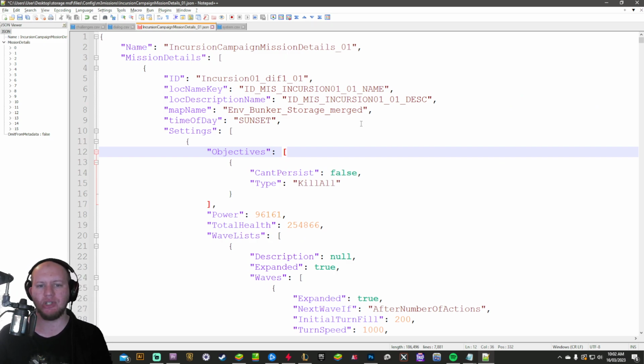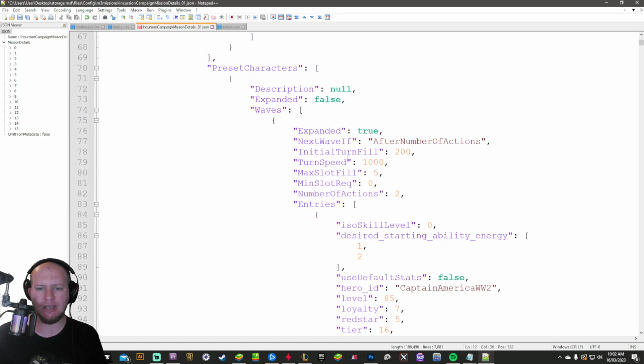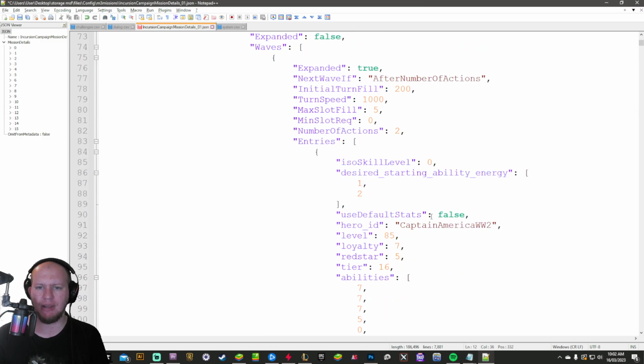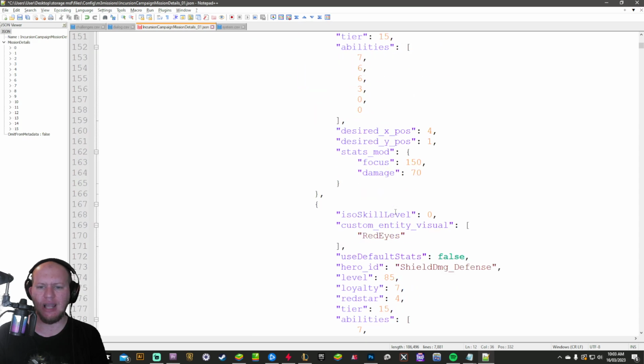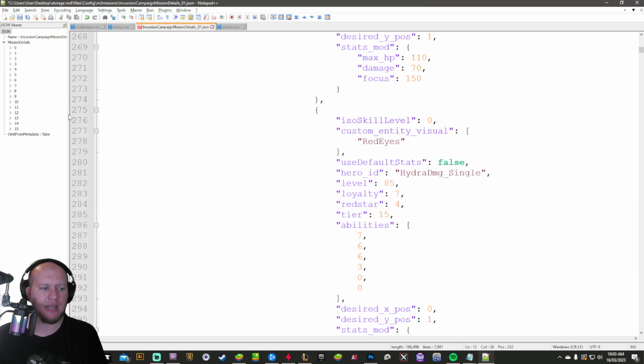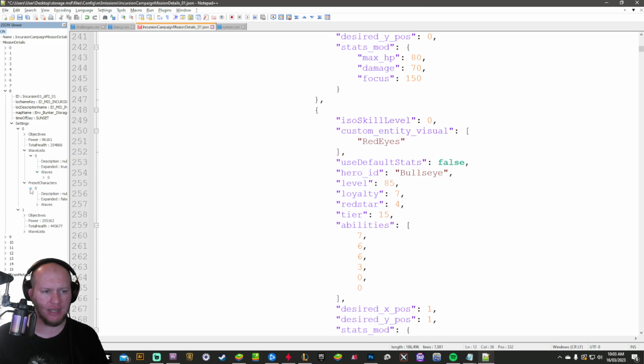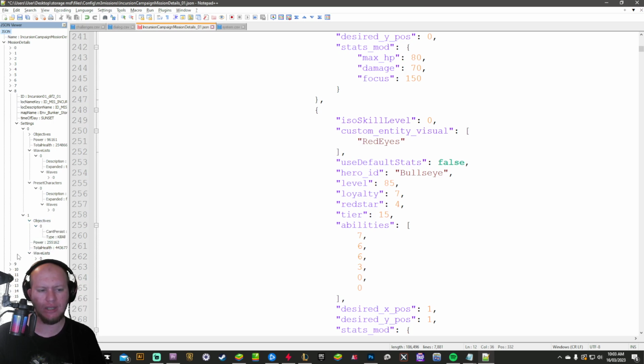There's also this incursion campaign mission details. So this looks like it's going to be the incursion campaign for Captain America World War II. You can see here that they give you Captain America World War II. And then it's got all the details for the different waves and everything. Now, this could be just an event campaign. However, it looks to be different to an event campaign. It's got 8 nodes. However, it's got 2 different difficulties for it. It's got waves in here. It's got preset characters and wave lists, and then the objective is just, you know, kill them all.